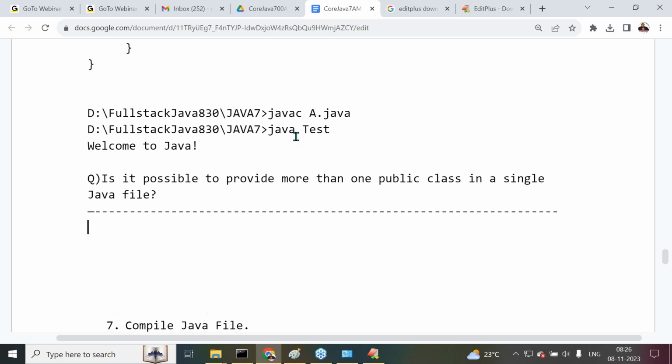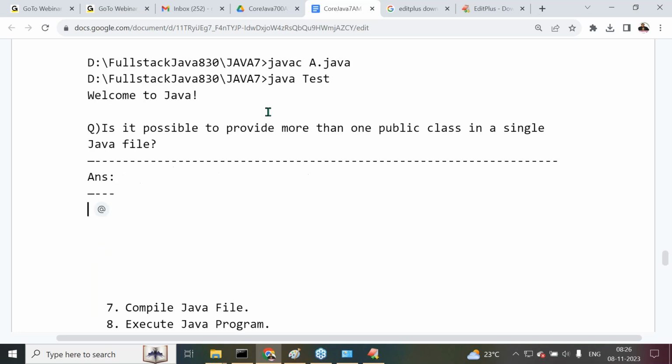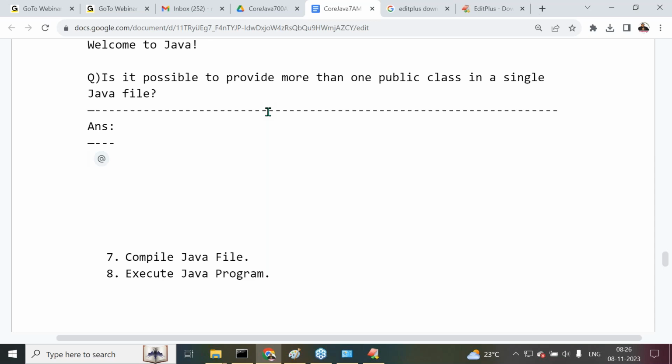If I provide a class as public, I must save the Java file with the public class name. But what I'm asking is, is it possible to provide more than one Java class as public in a single Java file? More than one class public in a single Java file? That's my question. Right, sir. The answer is no.